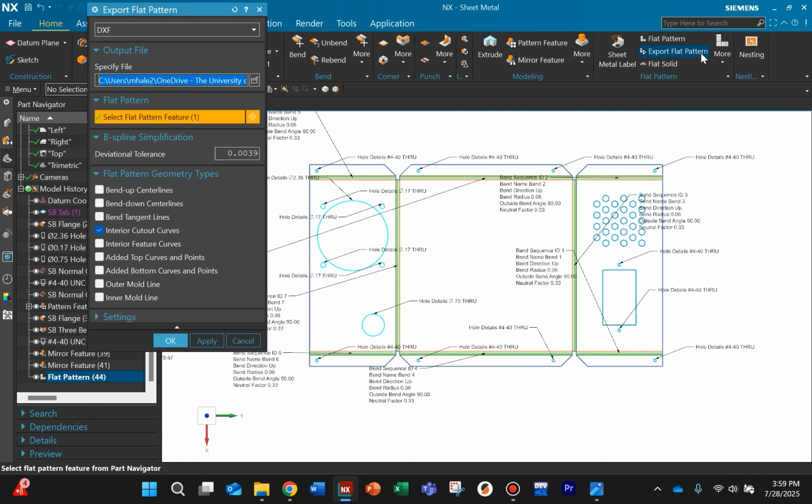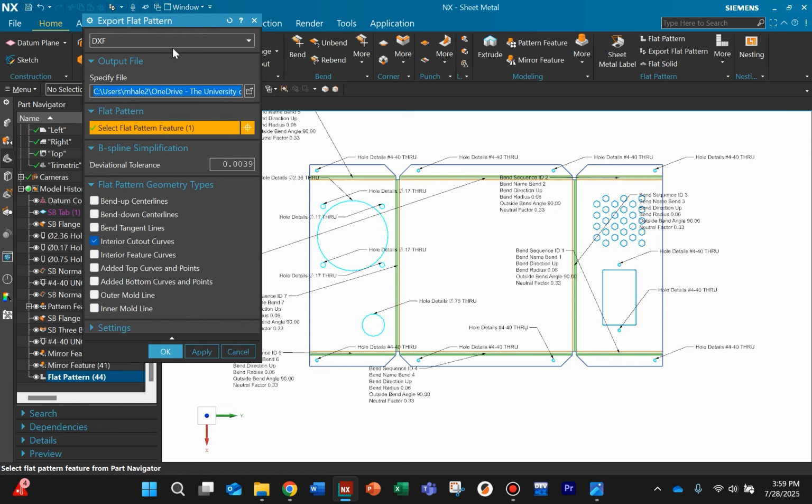We can export this as a DXF file, which you will need to do for the assignment. So make sure that you export this as a DXF, save it somewhere that you can access, because you'll need to submit that as well.